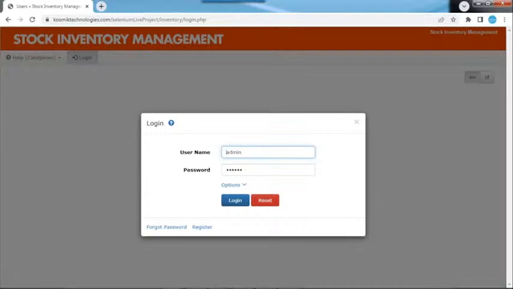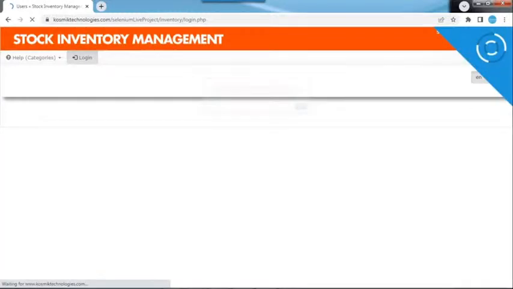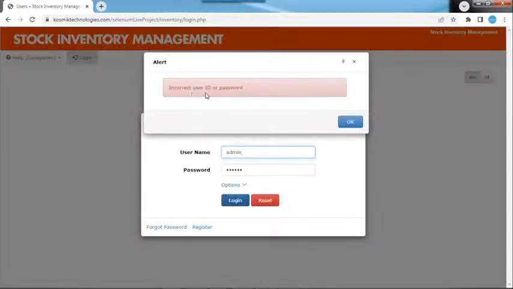I'm testing with invalid data also. I'm not giving the valid data here. I'm giving, say, ABC in both fields. It should not work. In case it is working, that is a bug. It should say, incorrect user ID or password. So while you are doing the testing, you need to do positive testing as well as negative testing.